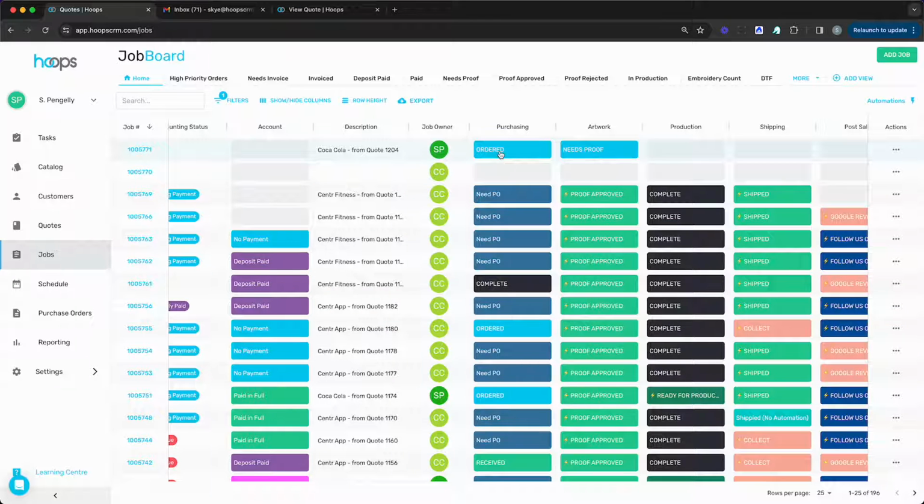So by changing ordered, I have now automatically changed the status under artwork to needs proof. Now, by changing this status to needs proof, it's also automatically going to notify my graphic designer that they must prepare a proof for this job as well. So simply by changing one status, it's had an effect on multiple processes that usually would be a manual process for you to undertake.